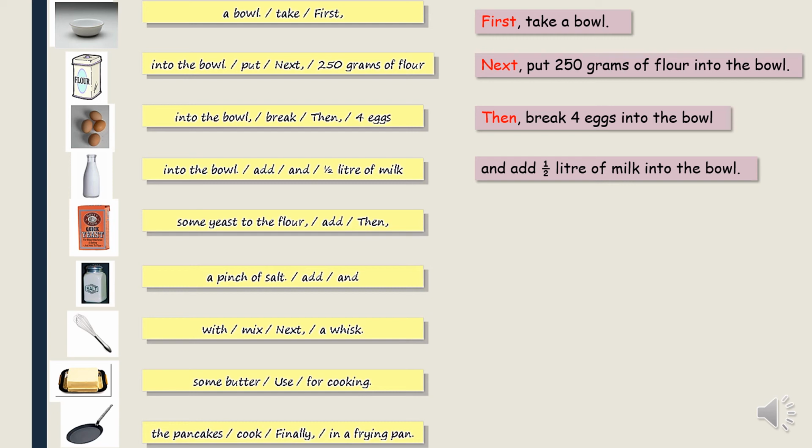What else? Correct. Then add some yeast to the flour.